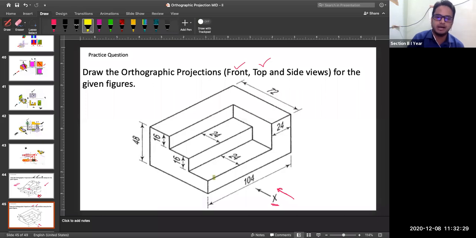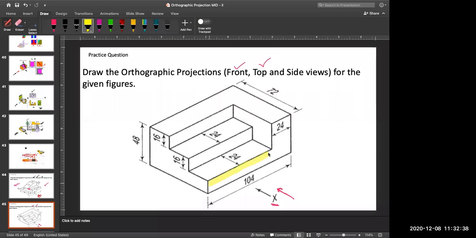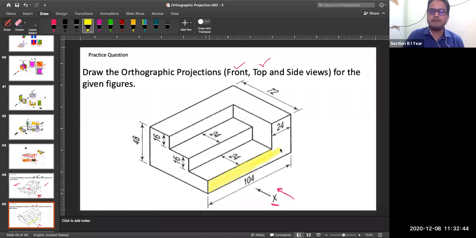Now let me take one highlighter of yellow color. Will you be able to see this face in front view? Yes, sir. Yeah, very good. So I will highlight in yellow color the faces that you will be able to see in your front view.